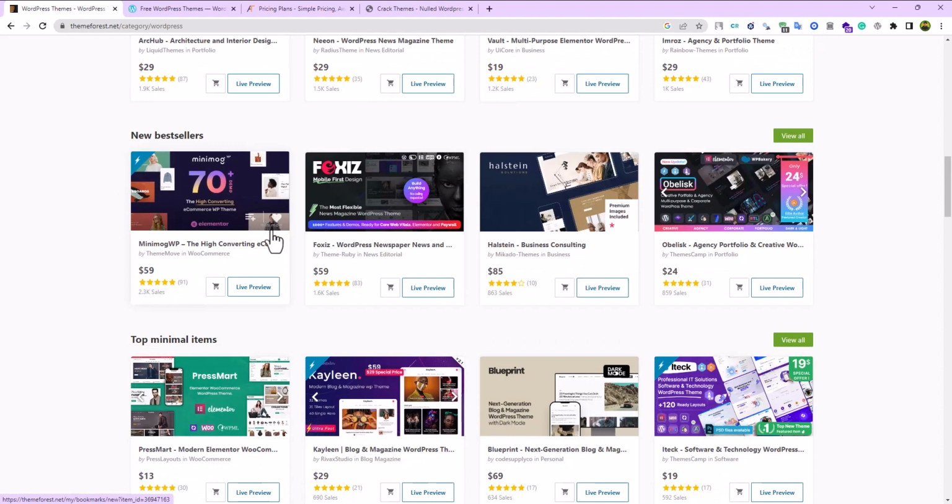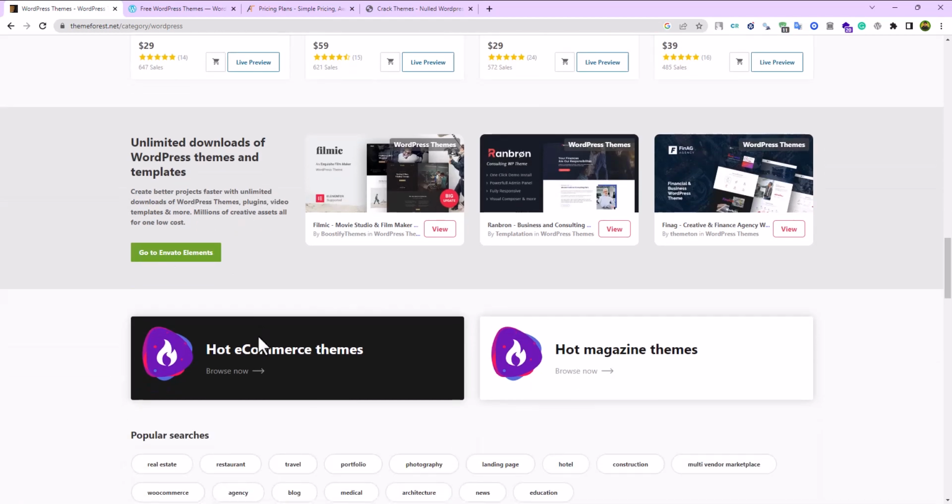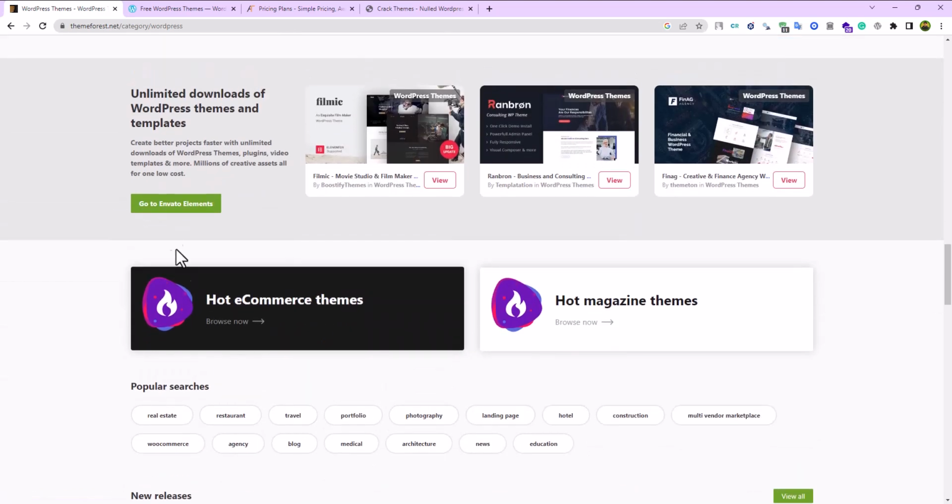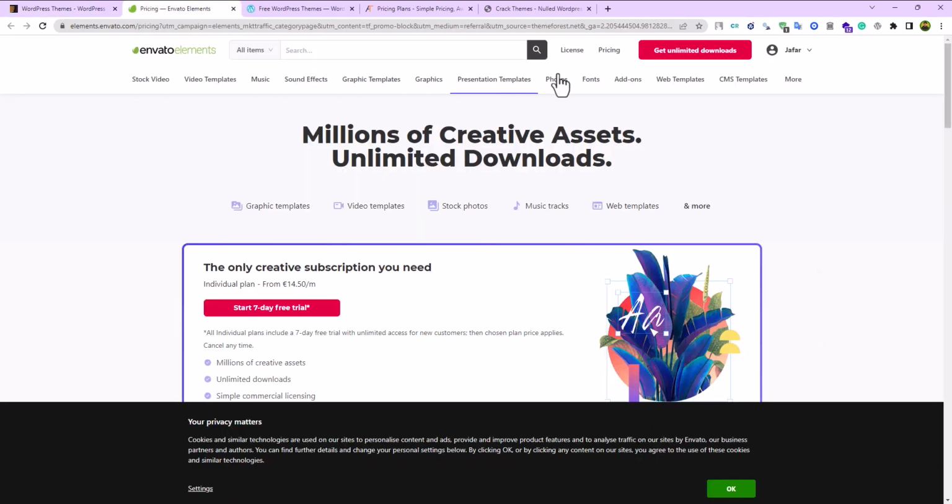In here, new bestsellers, they have been added a month ago or 2 months ago, but they had the most sales among the other themes that are added. In here it tells you that you can have unlimited downloads with Envato Elements payment, but Envato Elements does not let you download WordPress themes which are in ThemeForest. There are some themes that are only in here. They are free. But now we cannot choose which theme to be in ThemeForest. We download it from here.